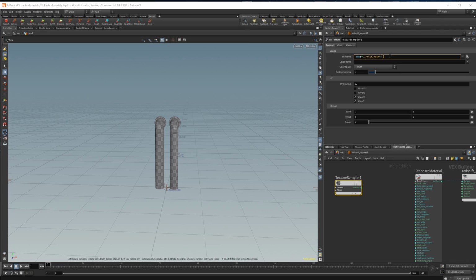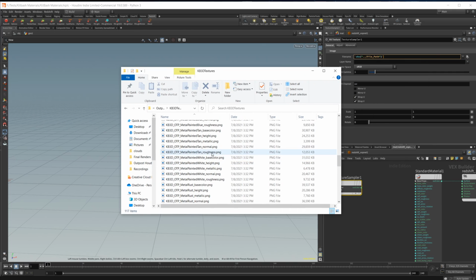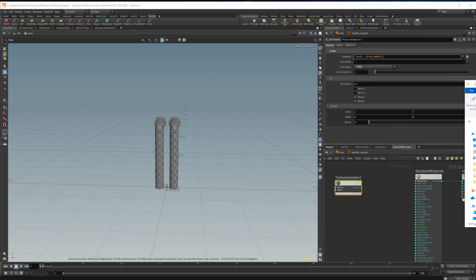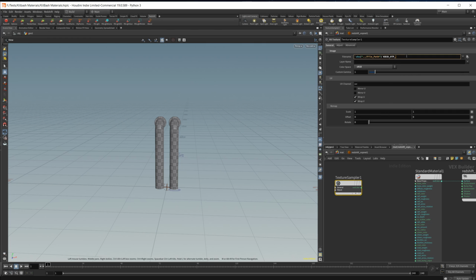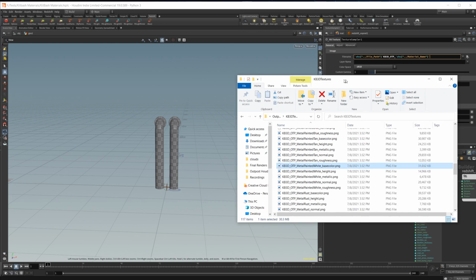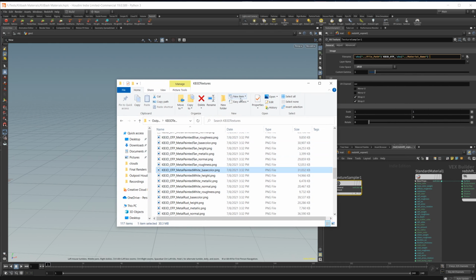So as I said, we need to do KB3D. Actually, let's just copy this over from our file. We'll copy this and paste this in here. And that's the first part. So let's dive back up here. We're also going to copy the parameter name, the material name, and paste relative references there. And then, like I said, we need to get this second part. So underscore base color.